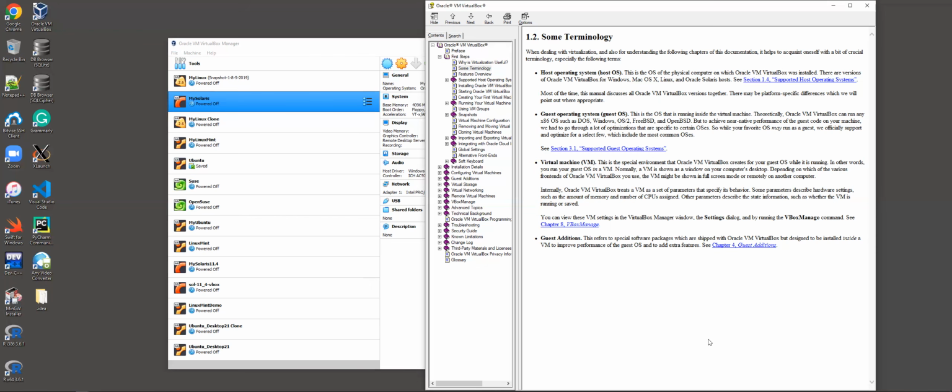Each VM could be different. One would be the Solaris operating system, another Ubuntu, Mac, Linux, Windows. You can run multiple VMs on a given host. And the host could be any operating system: Windows, Mac, Ubuntu, Linux, all kinds of flavors, Solaris itself.